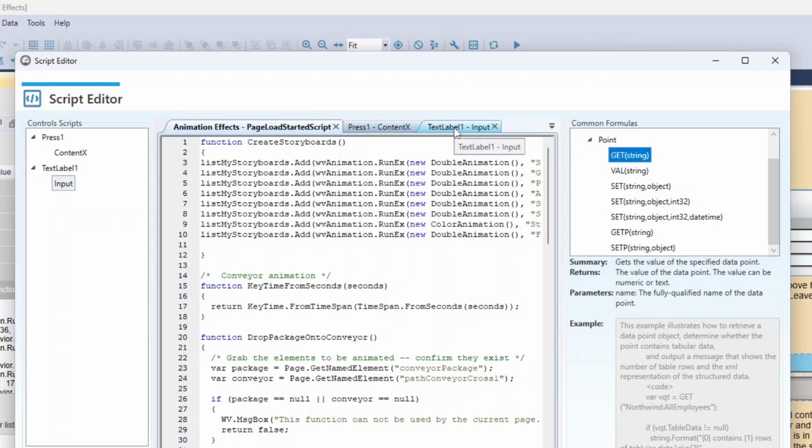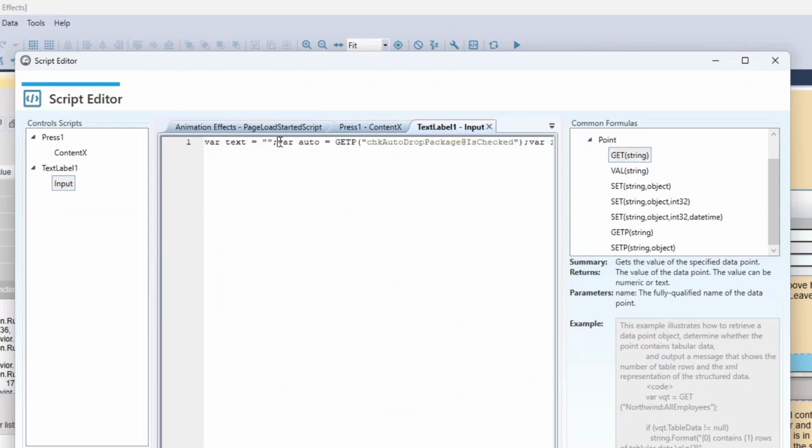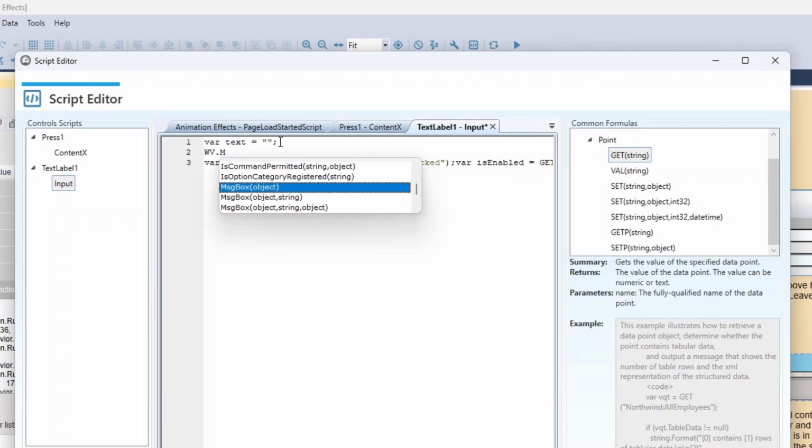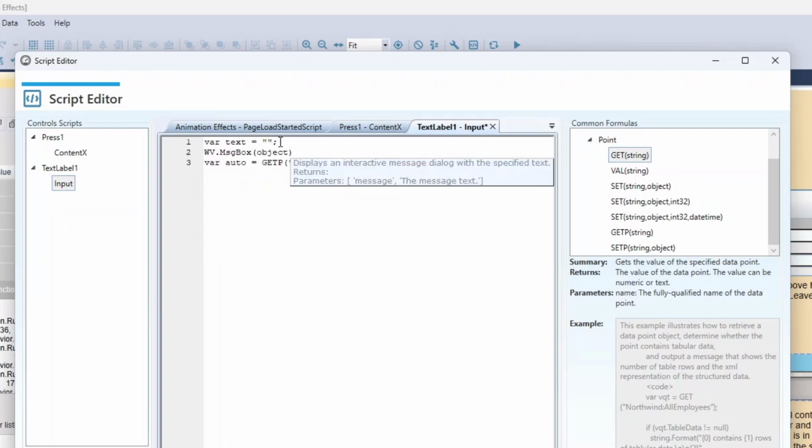And then when you type in something, you also get a suggestion for completion. So if I go and type in wv dot message box, for example, I'm just going to get a suggestion for completion. Maybe I don't remember the exact syntax. This will help me to use the method I want more easily. And then if you've made the change and you want to accept it, you can click on the OK button.